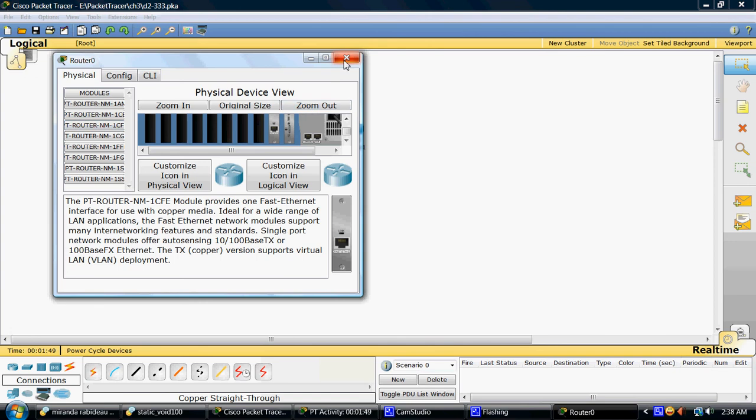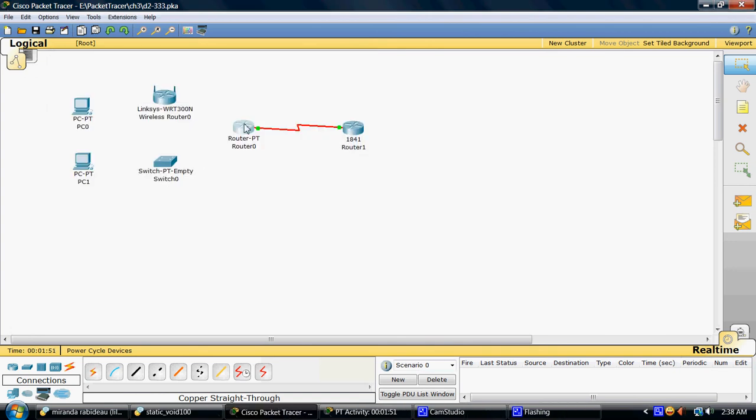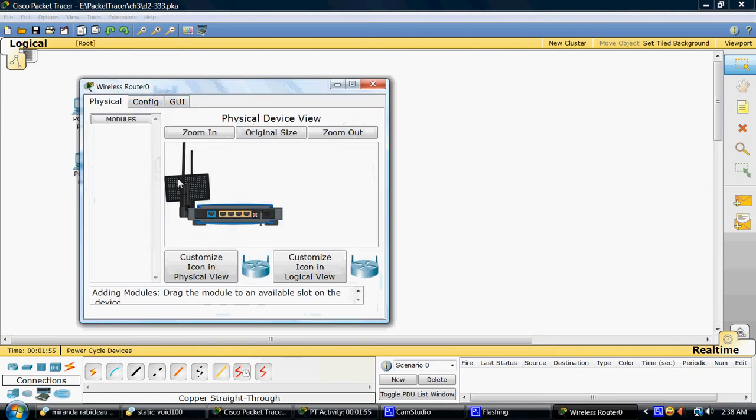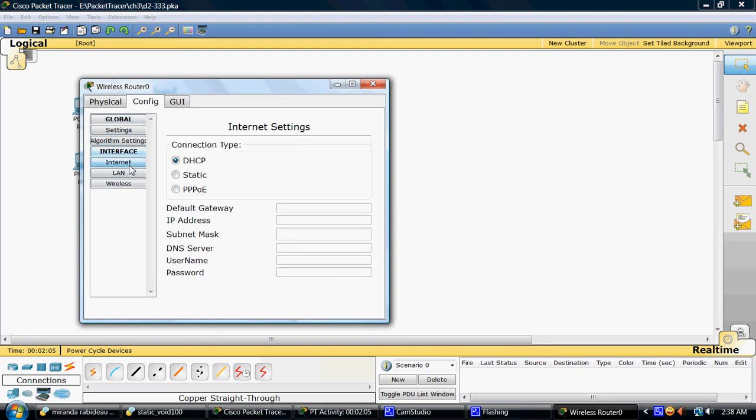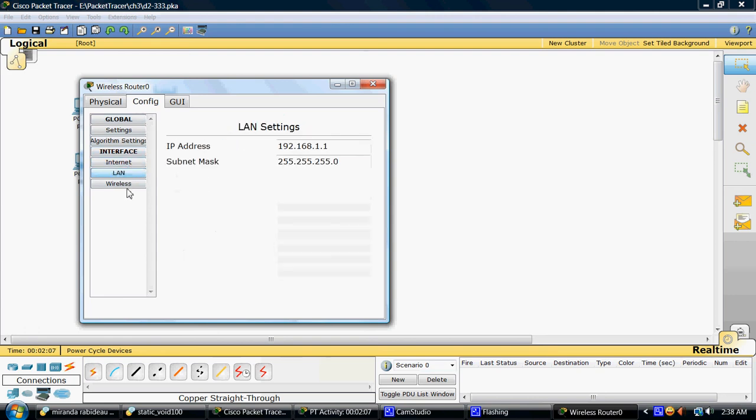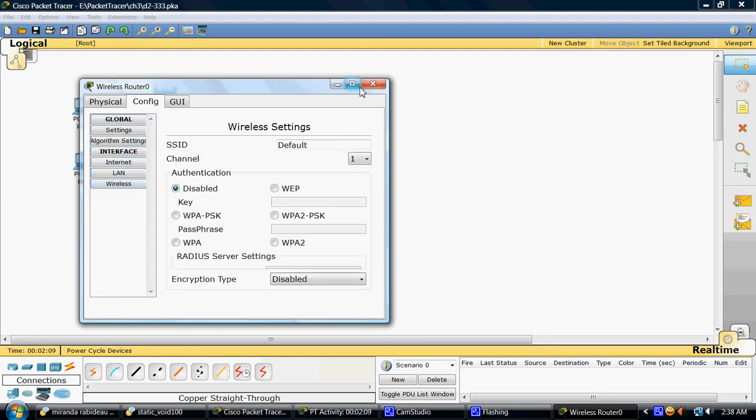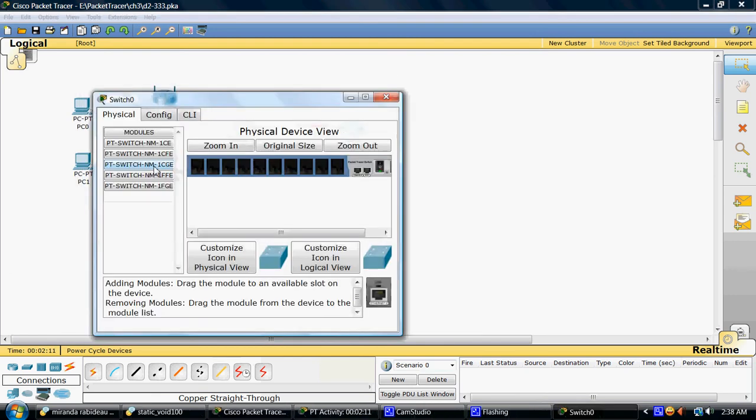We can go over to our wireless router, and of course that's wireless, so generally there are no modules here to configure anything. There are a couple of interfaces such as Internet, local area network, and wireless. And then our switch doesn't have any interfaces on it at all. But we can actually add different interfaces to this.